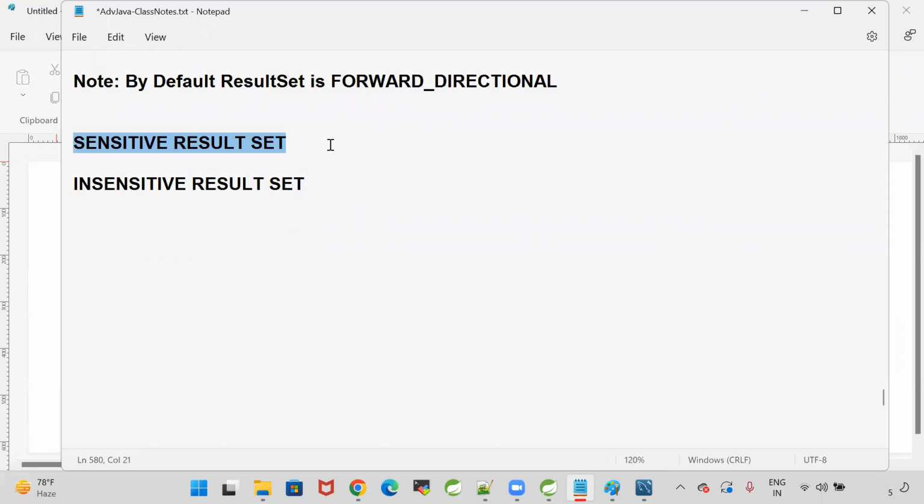Insensitive result set means you will get the result set. It is bidirectional, but if you make any changes, it will not take them. It will not bother about that. But when you go for sensitive, the result set can be bidirectional. If you make any change to the result set, it will reflect that change in the database also. Are you guys able to understand my point?